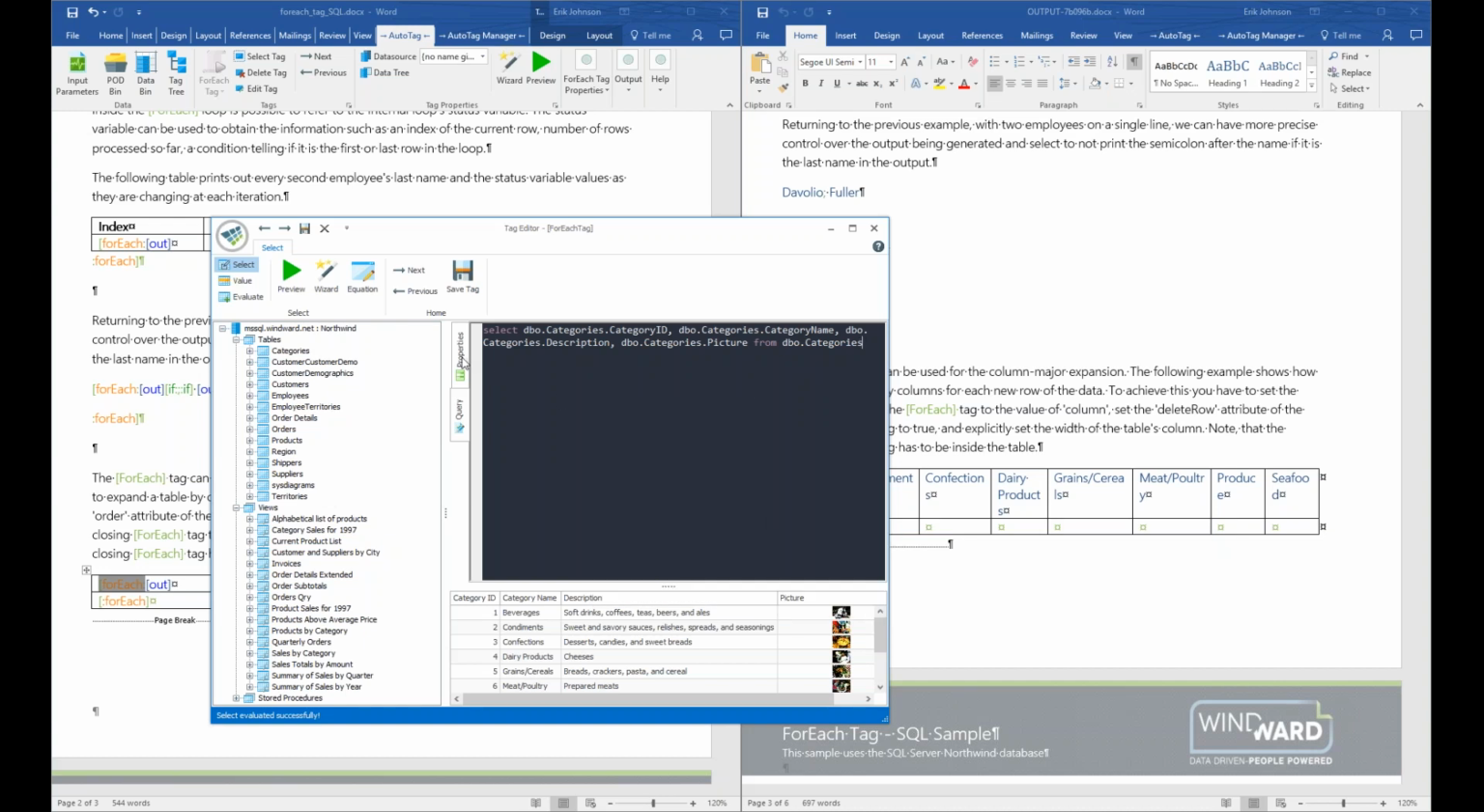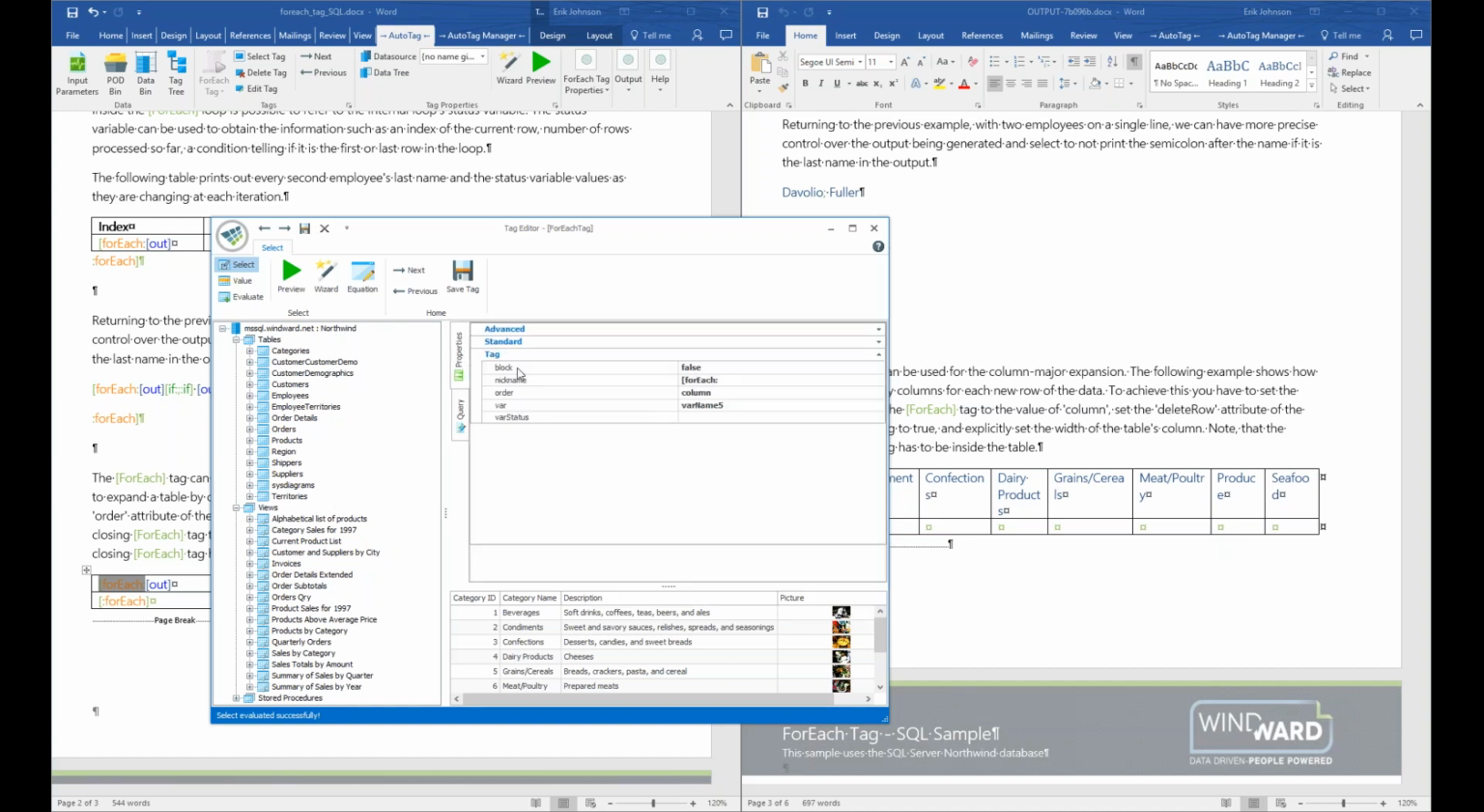But I want to go ahead and click in the properties tab right here. Now there's some advanced attributes for the for each tag, and then there's some standard attributes. But what I'd like to focus on right now is this order attribute right here. You'll notice that the order attribute is set to column. Now, if I click on this drop-down list, you'll see that you have a bunch of options: legacy, row, and column. Legacy is what is used by default.